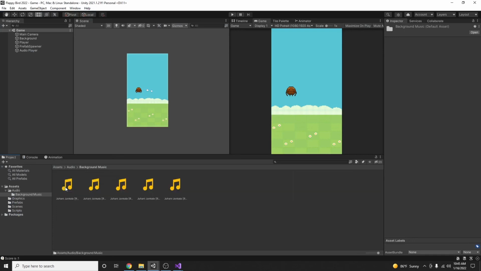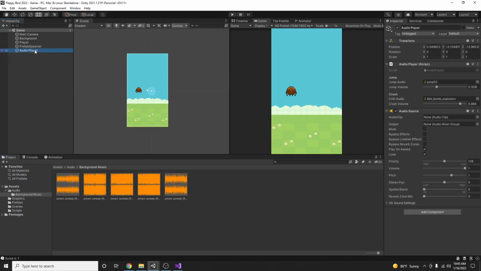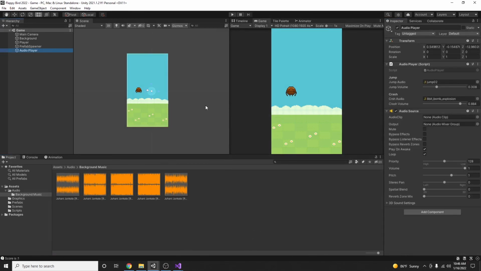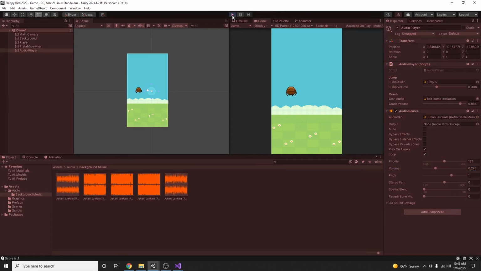I import it to a separate folder called background music inside the audio folder, and let's click on audio player and then drag the audio file into the audio clip section. These sounds are not the most suitable for my scenario, so you can do your own research and find the best one for your project. Then let's decrease the sound volume a little bit and play the game. So now we can hear the sound effects properly.